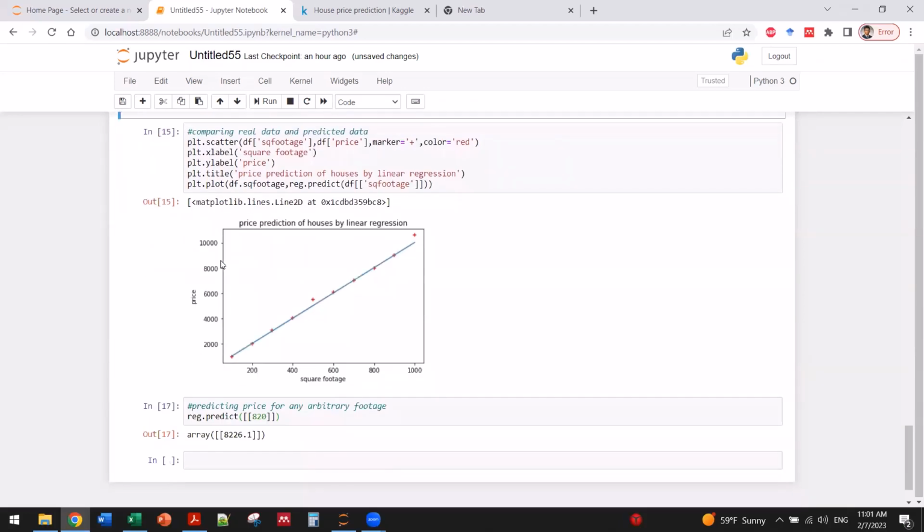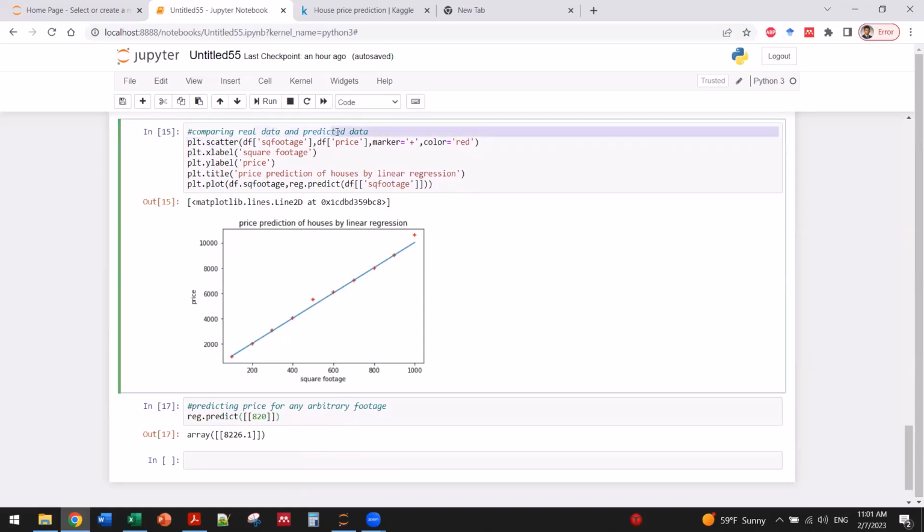Now we want to see how well fit this is. We want to compare the real data and predicted data. So basically, we have to plot two graphs. One is the actual data that we have, the scatter plot that we have already done. But let's mark it in color red, with a plus sign, however you want. So square footage and price, the actual data we plot first. And then we put the label and the title of the graph.